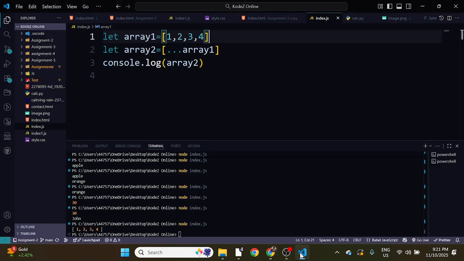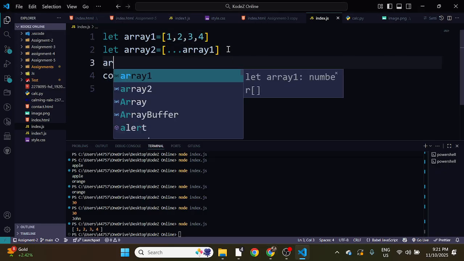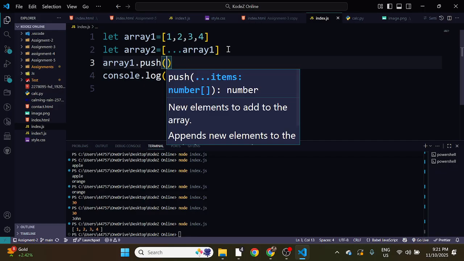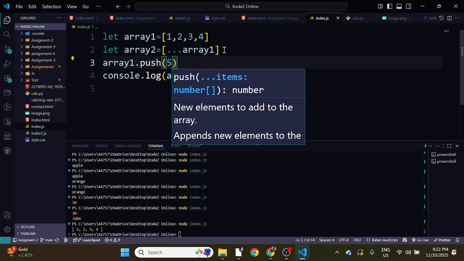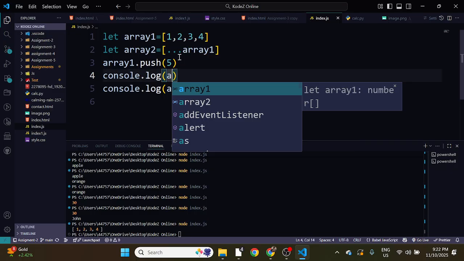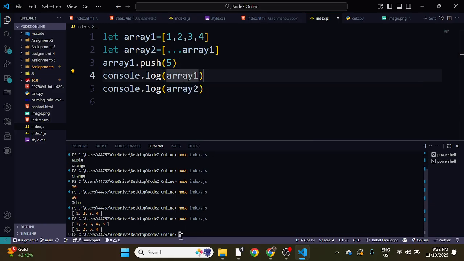Let's see this. Here I am giving array 1 dot push, pushing number 5. Let me console array 1 and array 2. Let's see it. See, it is not getting added. Why? Because you are not giving a reference. We learned about primitive and non-primitive data types. This is a different variable and you are copying it.